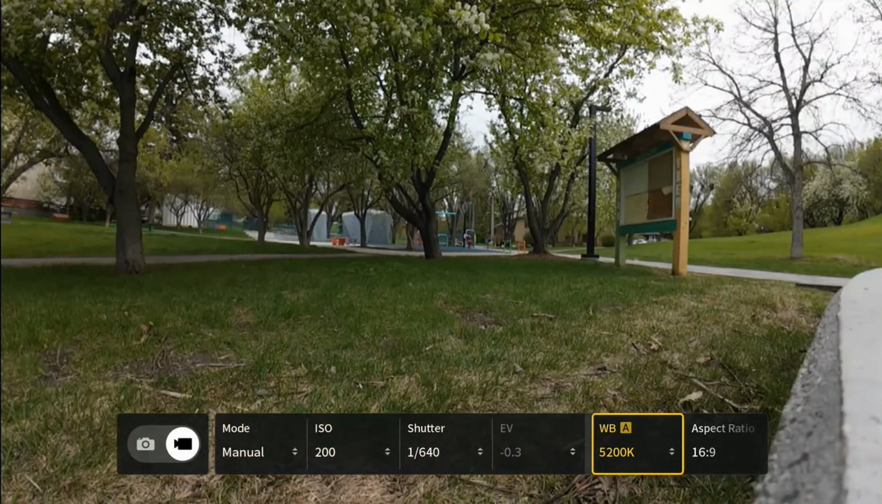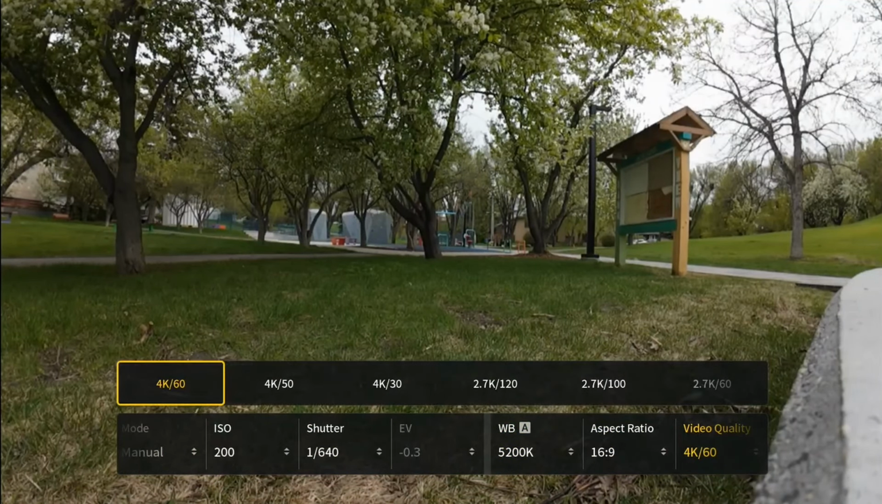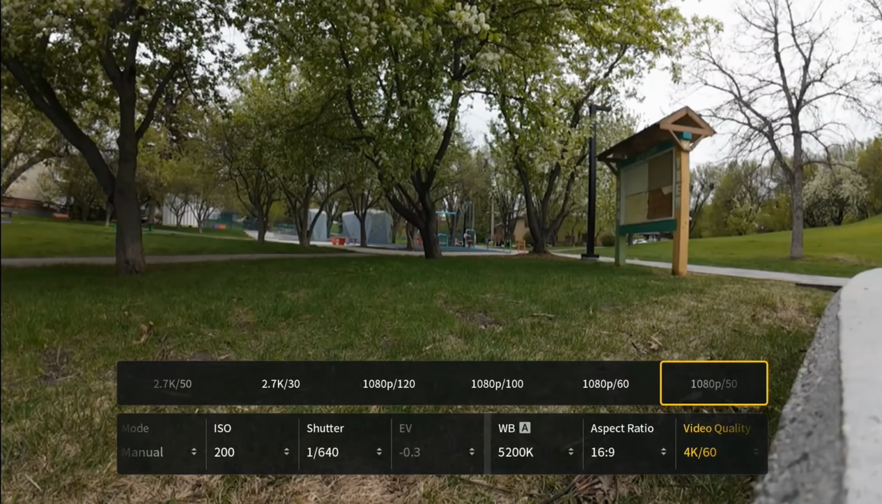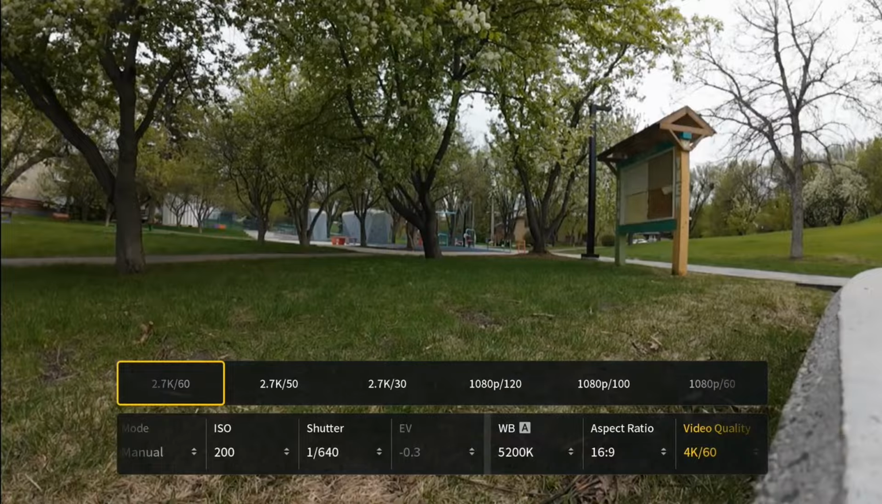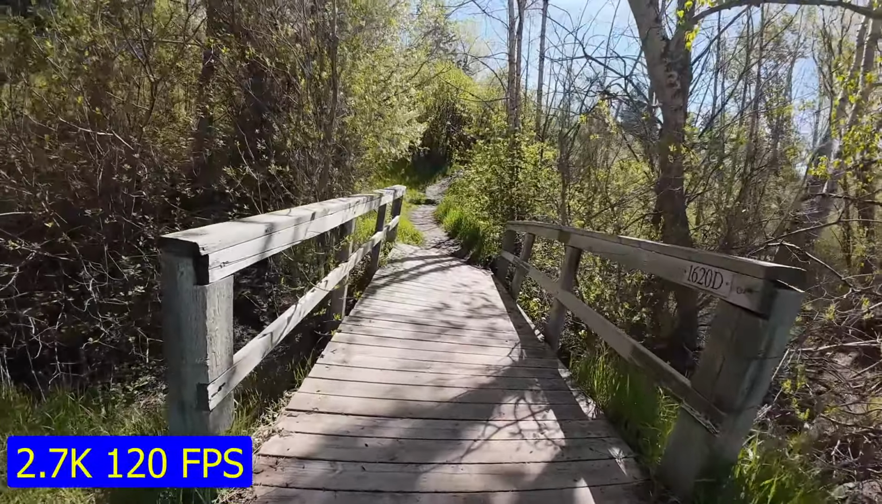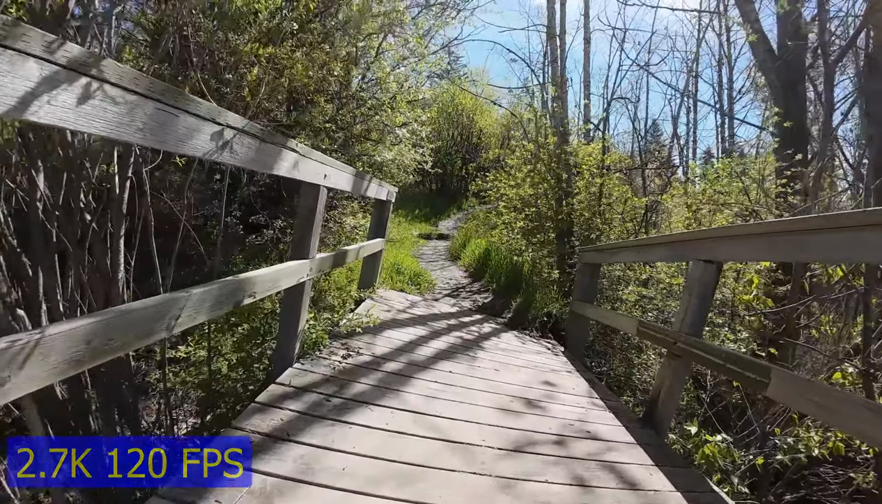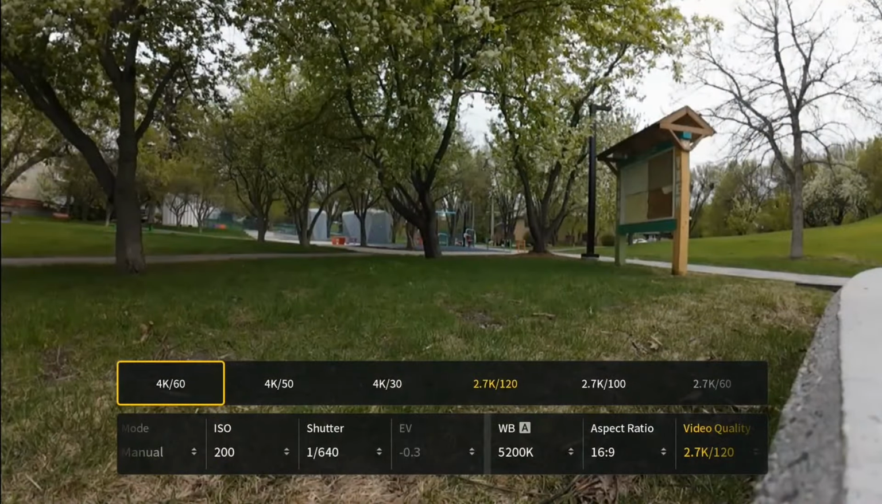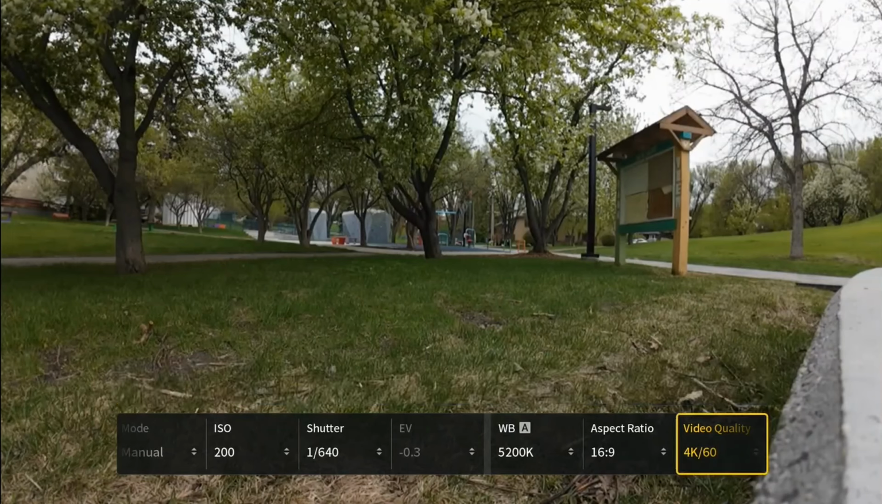Now, the next setting, video quality, has several options, but there's only a few that I ever use. Really, I don't use anything below 4K unless I'm using the 2.7K 120 FPS for slow motion. Other than that, I mostly use 4K 60. These settings will also affect the image quality in the goggles.